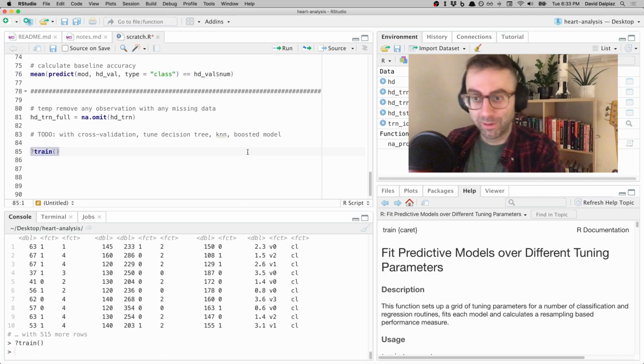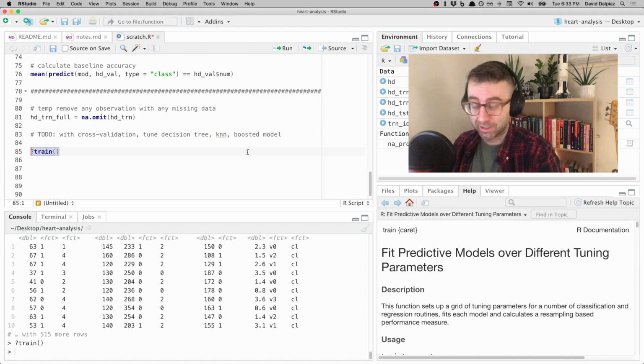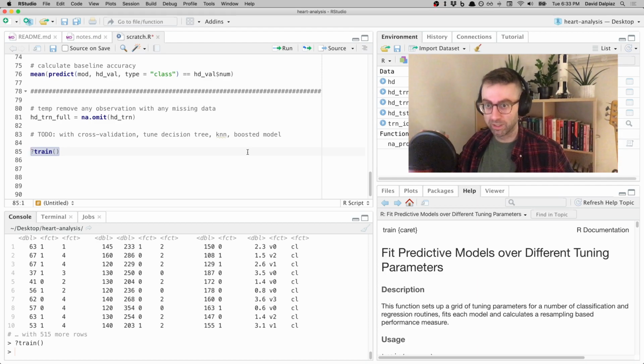Well, I'm going to try to do it without reading the documentation. And if I'm being honest, I haven't done this since last semester. I've done it many times, but I haven't done it since last semester. I just haven't had reason to do it. So let's see if I can sort of scrape the rust off and get these models fit and tuned.